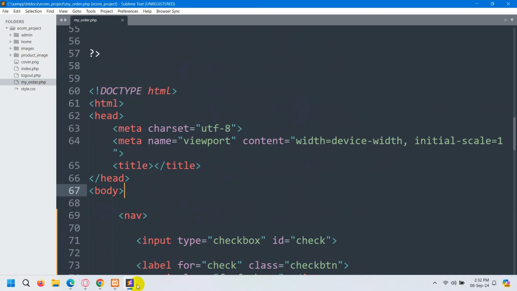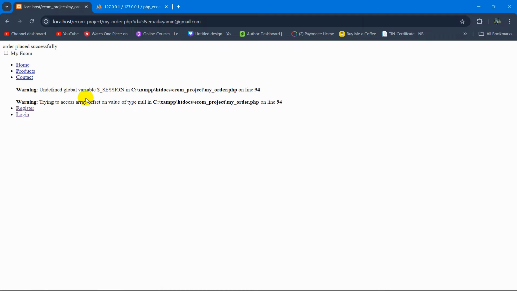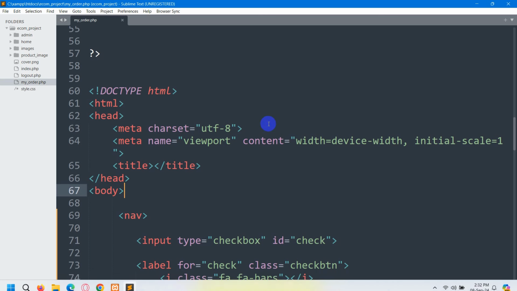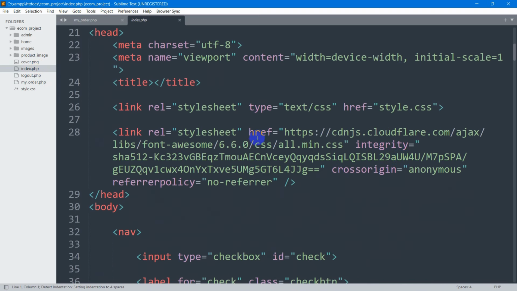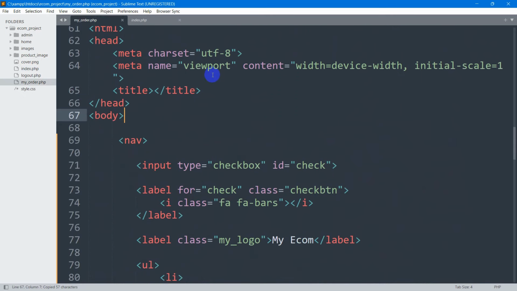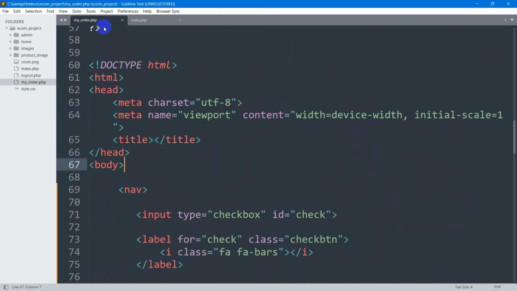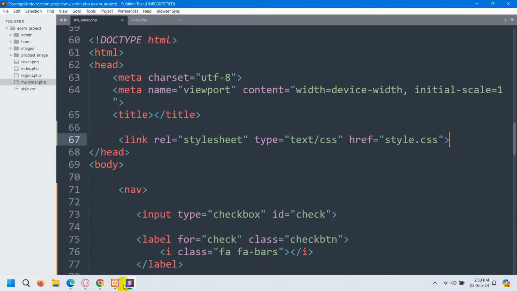So right now, if we save it, then if we just click here buy now, it will show us something like this, and obviously there will be some error. But let me just first paste the design here. So in order to paste the design, what we need to do is that here in the index.php, we have mentioned the link style.css, or we have linked our style.css with the index.php. So let me just copy this and I'm going to paste it inside the head section of my order.php. So I just paste it here, save it.